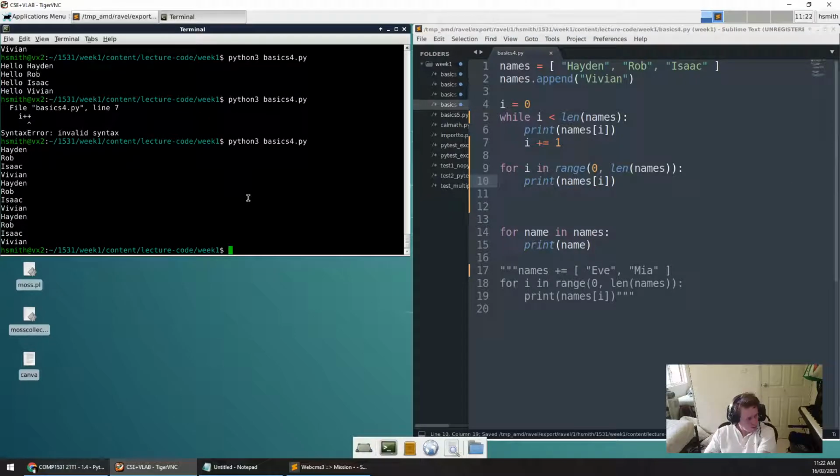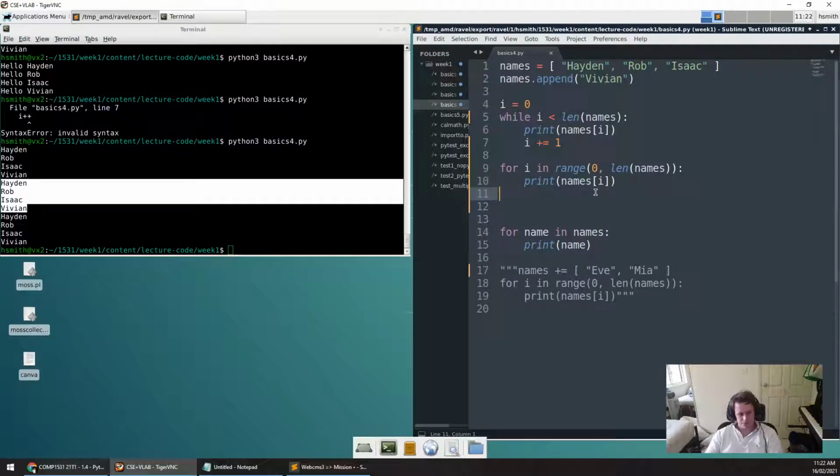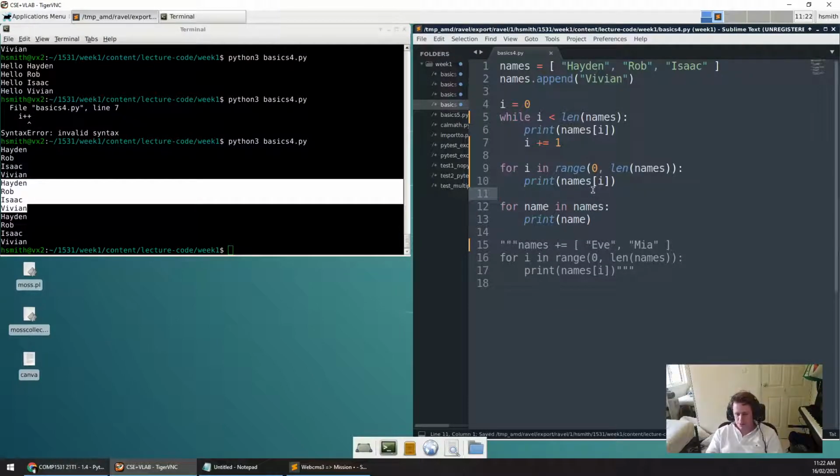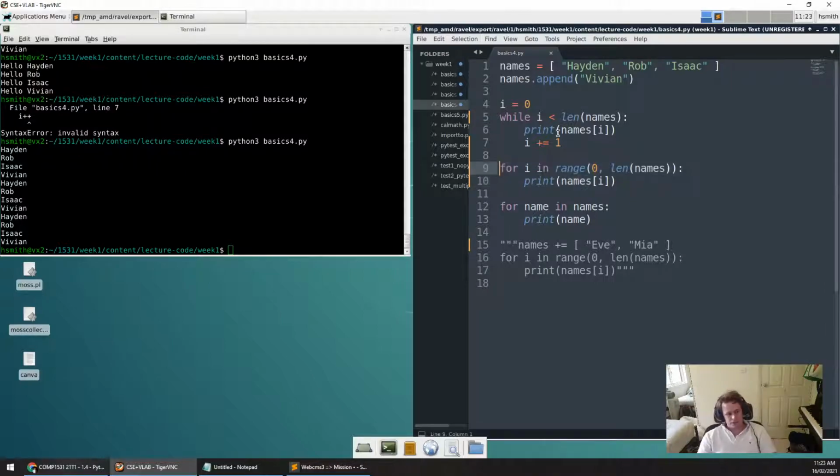That'll probably be it. Hayden, Rob, Isaac, Vivian. Yeah, so it's doing it 3 times. So we've got 3 loops doing the same thing here. And you can see that the for loop is a slightly more condensed version of the while loop. And there are some interesting things that are happening here with the range, which we'll come back to.